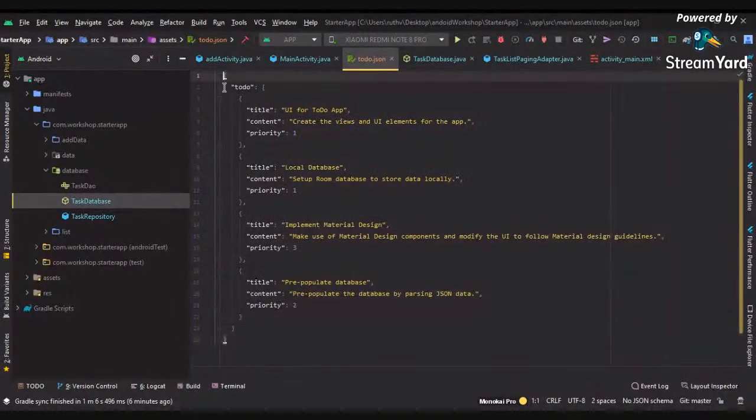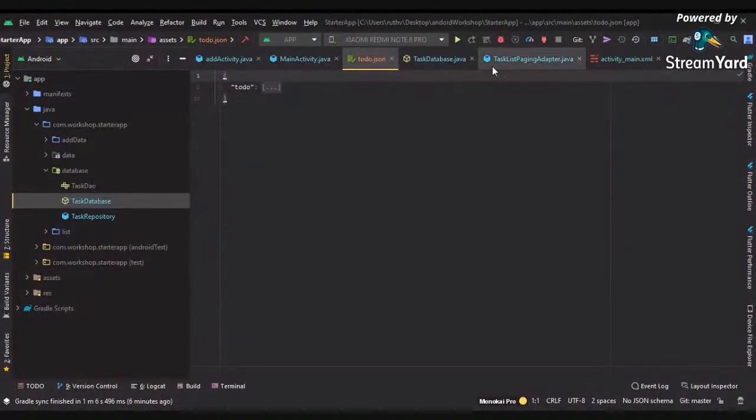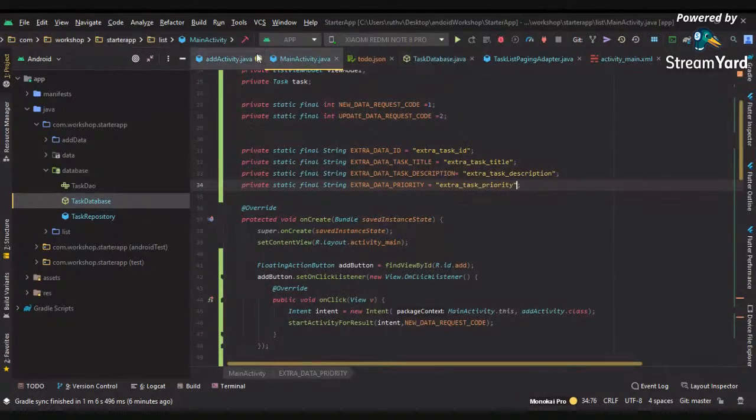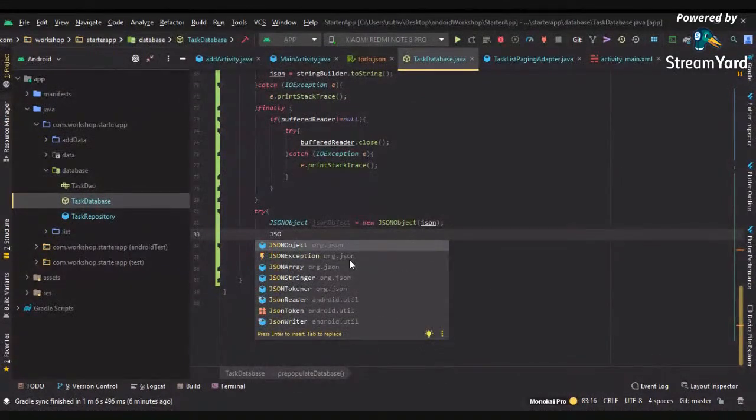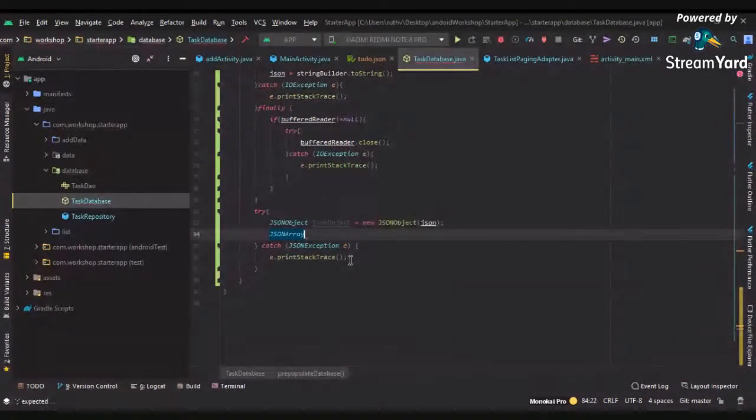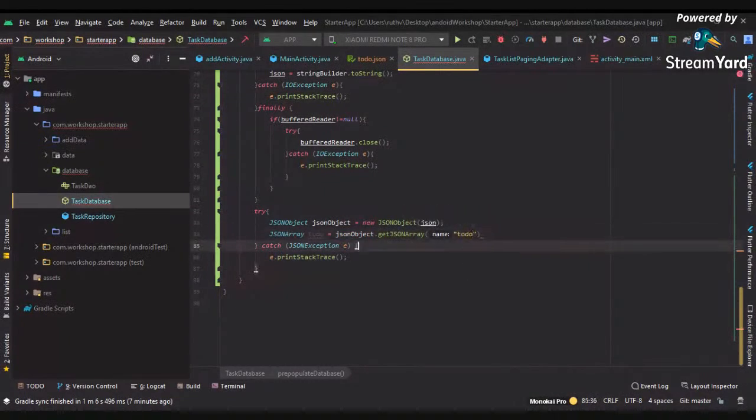Once this is done, from this particular object, we'll have to retrieve the array called to do. To do that, you can write JSON array to do is equal to the JSON object that we just created here. From that, we'll access the array, get JSON array with the name of to do. So this will return the JSON array that we have here in the to-do list file.